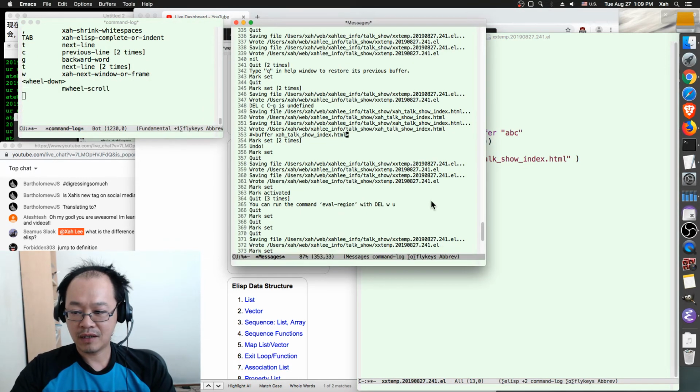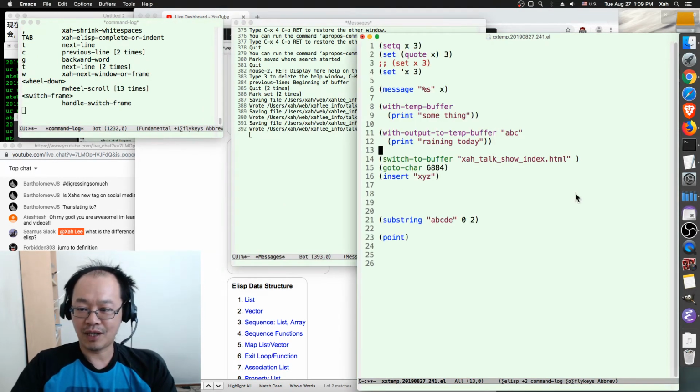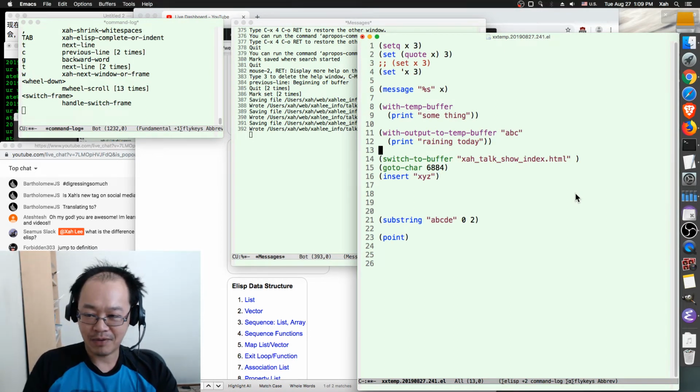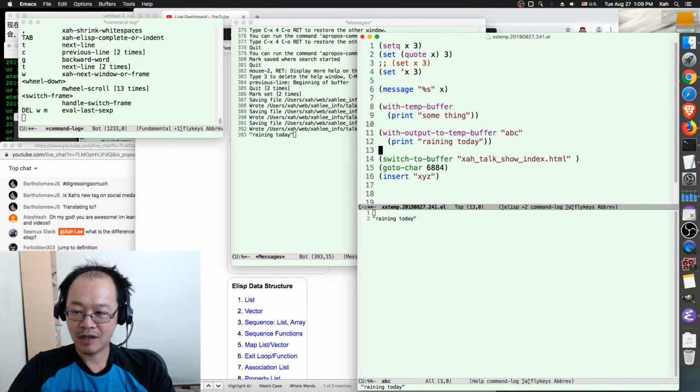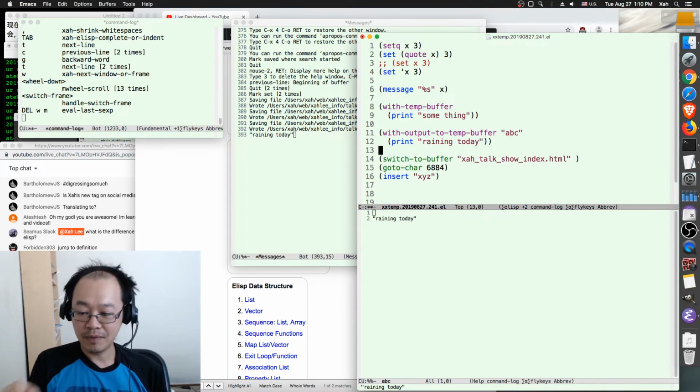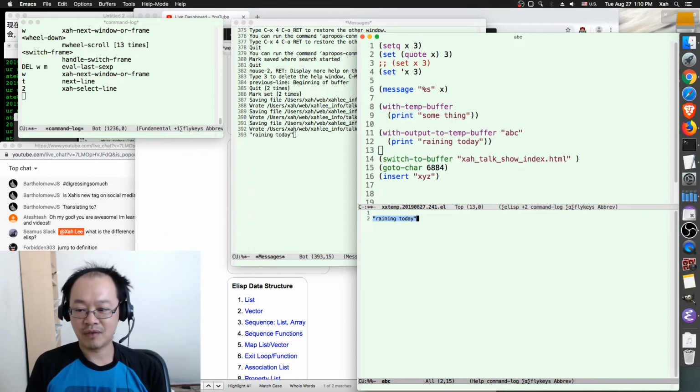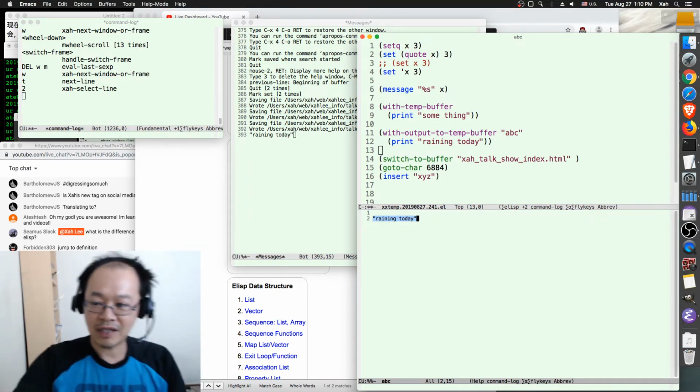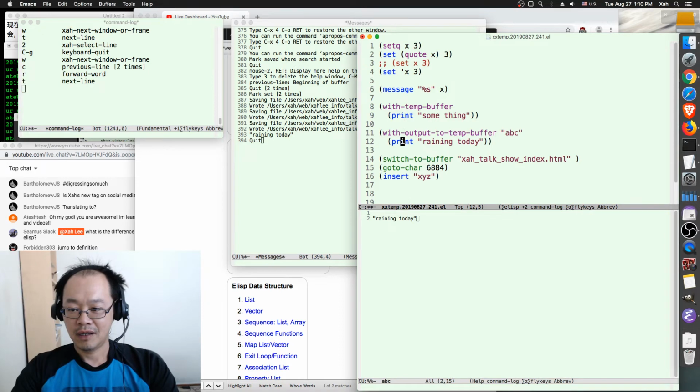Let's look at all the windows. Let's see what happens. So eval-last-sexp. Then let's call it. There it is. You see, it generated a new buffer. You can check the buffer name ABC there. It generated a new buffer, and it just printed what we wanted. Raining today. So that's how you use print. That's how you do it.